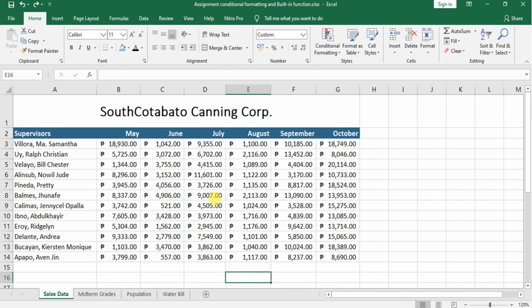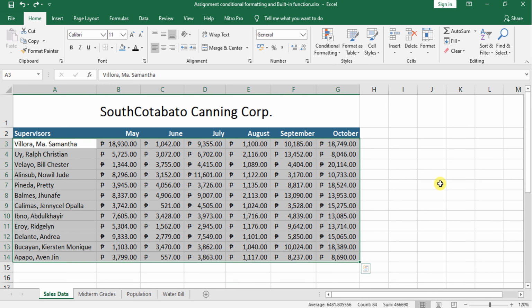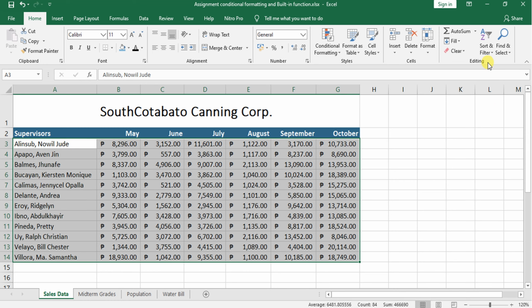We're going to use sort and filter to organize our data so it's easier to analyze. So, highlight the data, go to the Home tab in the Editing group, click Sort and Filter. Select Sort A to Z.